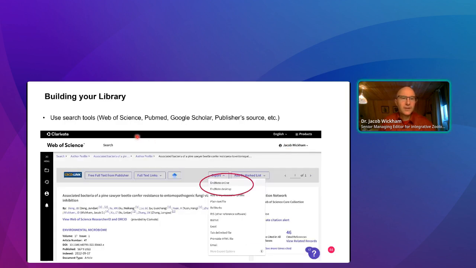And you can use search tools, like I said, PubMed or even Google Scholar and Web of Science. And you can find citations. This is a Web of Science screenshot of one of my own papers. So there I am, Wickham Jacob. And you can actually download the file. And you can either use it in EndNote online, or you can download the citation file and put it onto your computer.